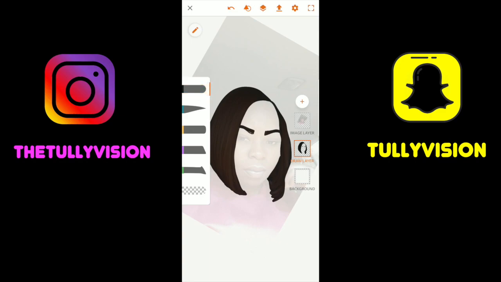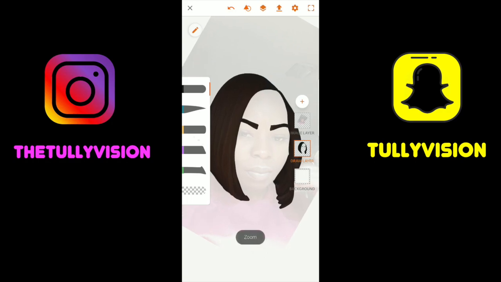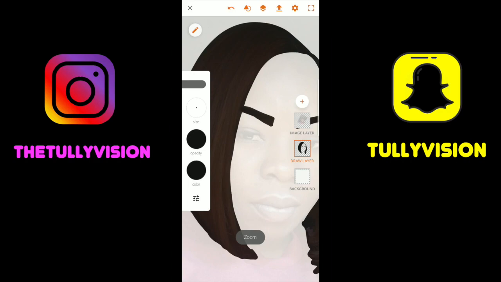This is where a little creativity comes in. You gotta be able to adjust. And I'm gonna go ahead and start working with her eyes. Zoomed in. Trace here. Back out.